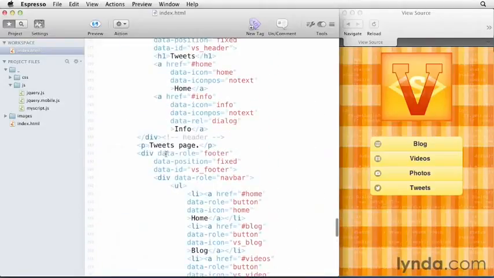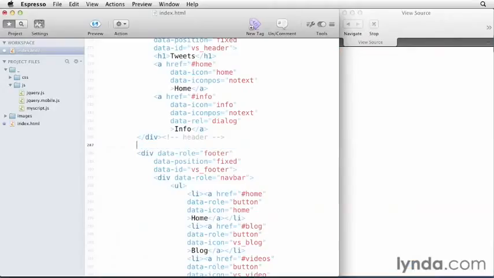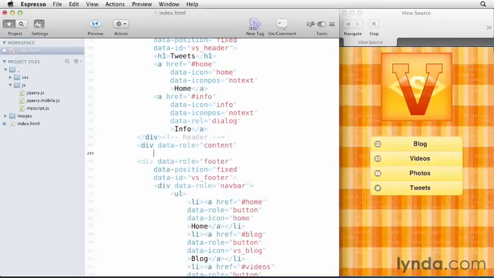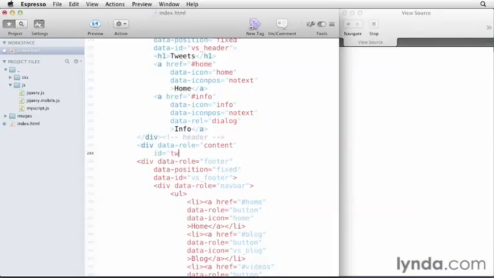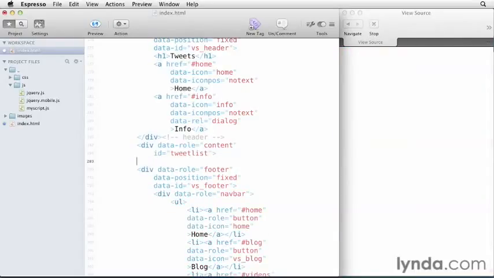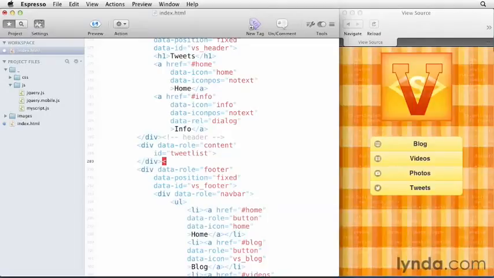It's almost to the very bottom, and it's right here. So where it says tweets page, I'll just delete that and then do a div. The data-role is going to equal content, and my ID is going to be tweet-list. So this is where I'm going to put all the content. And then I need to close this. I'll go ahead and comment it.